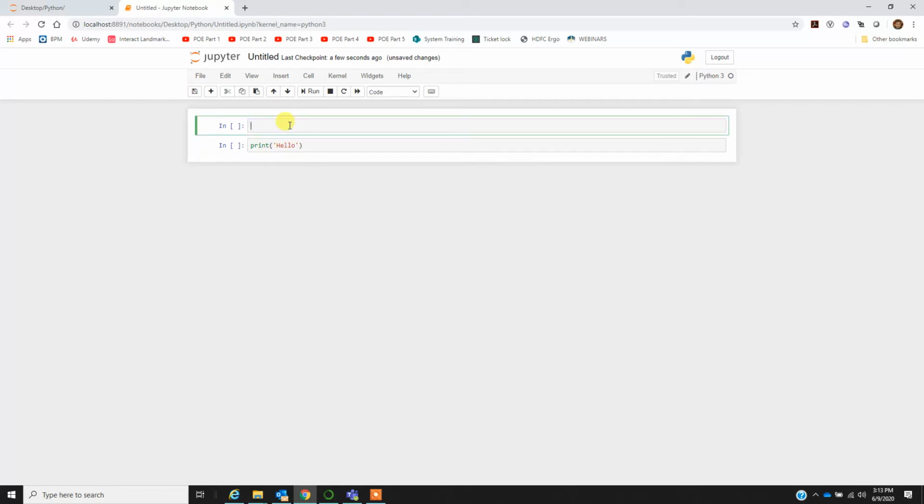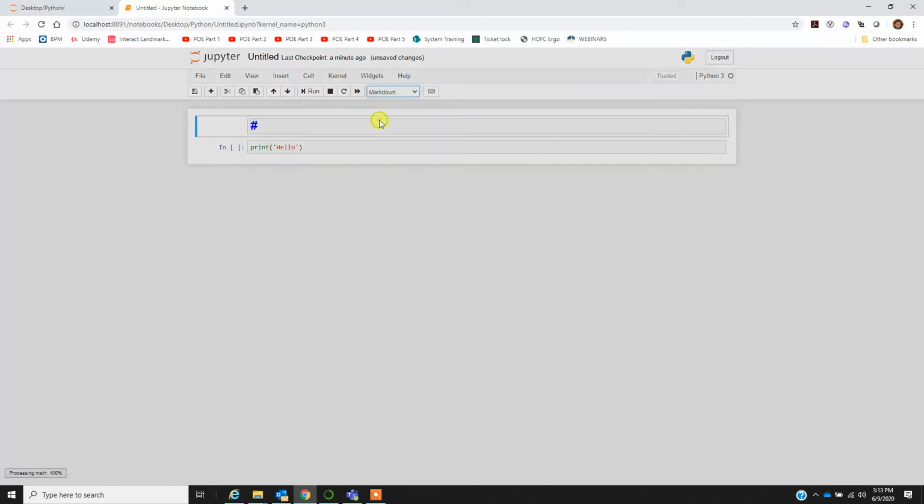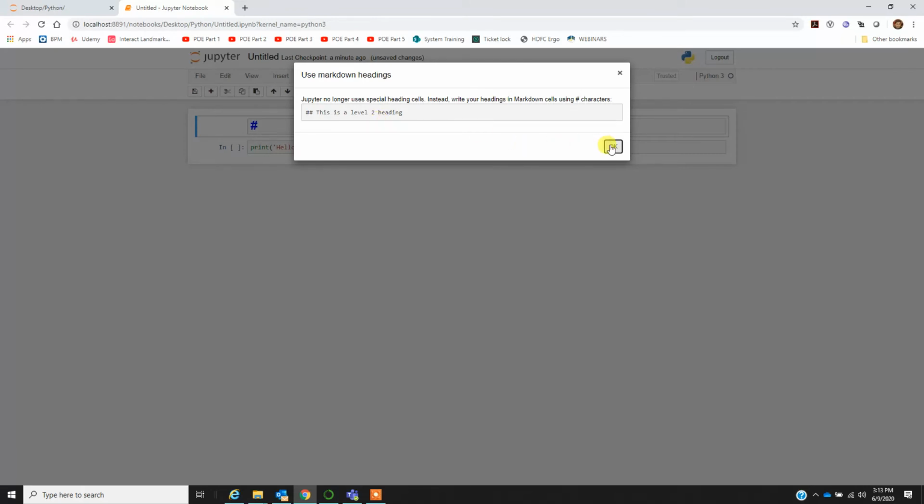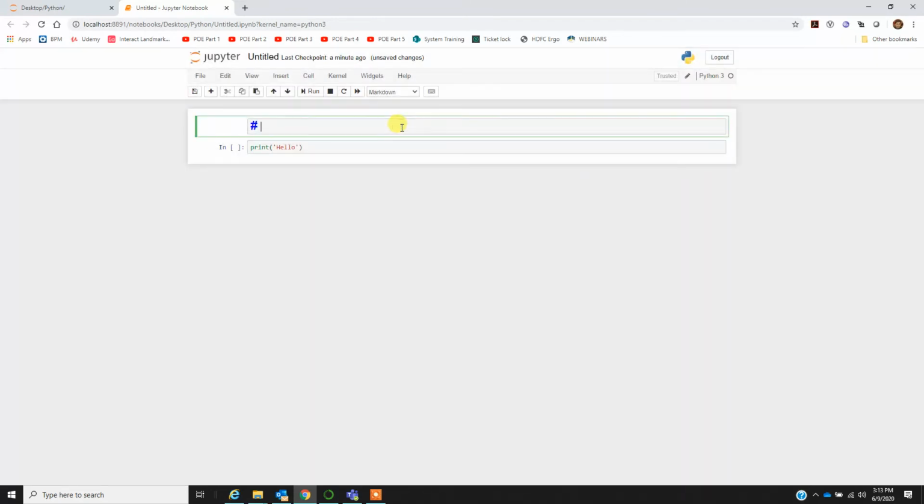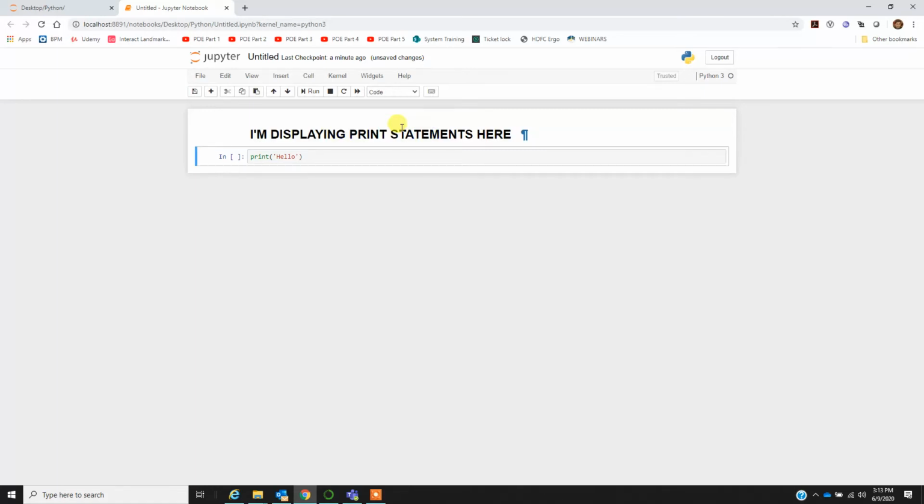Now let's say I want to let the users know that I am displaying print statements. So let's move to this drop down and just select a heading. The moment I select a heading, it's not going to write any Python code. It's simply an English statement. So let's say I want to write, I am displaying print statements here, right? So it's just telling me that I am showing you how to write print statements.